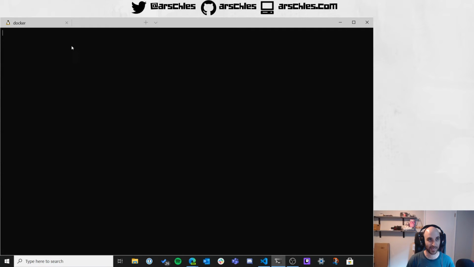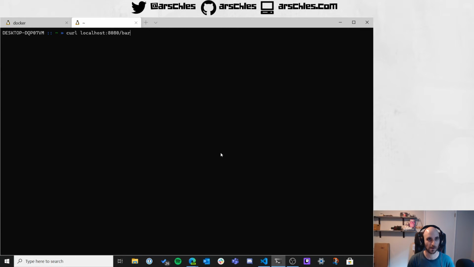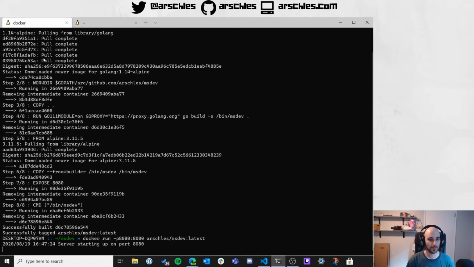Let's see again if we can curl that from another tab. And what was it? /bar, I think. /bar. All right, so it worked. So now we've proven we can run it directly on our machine. Now we can package it up into a Docker image and run it on our machine. And then it works in both of those cases.